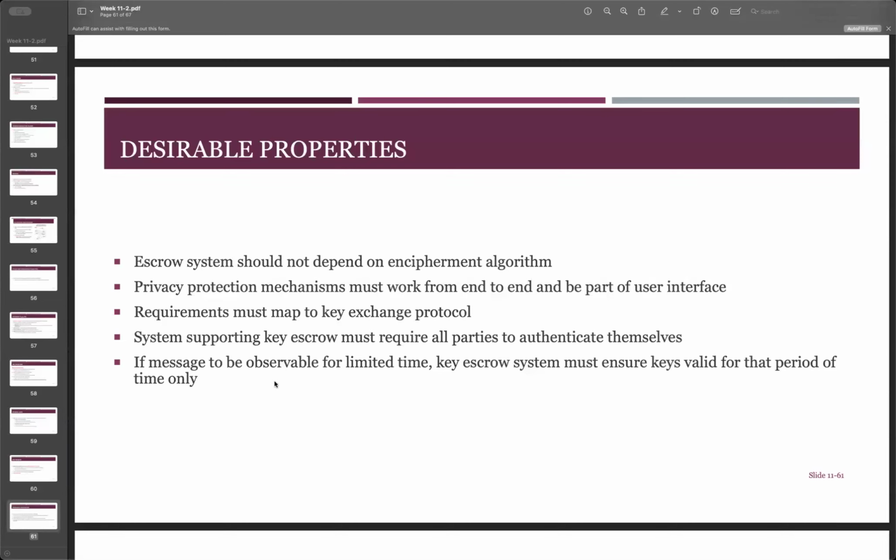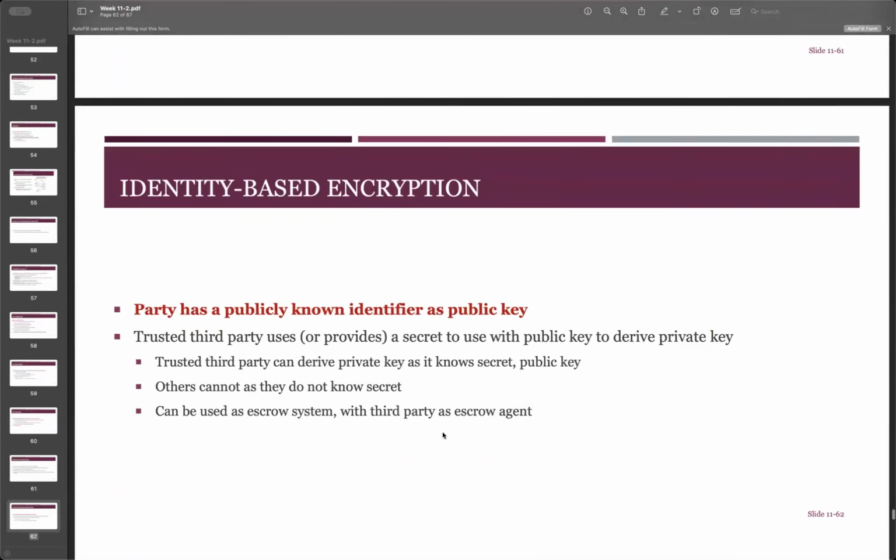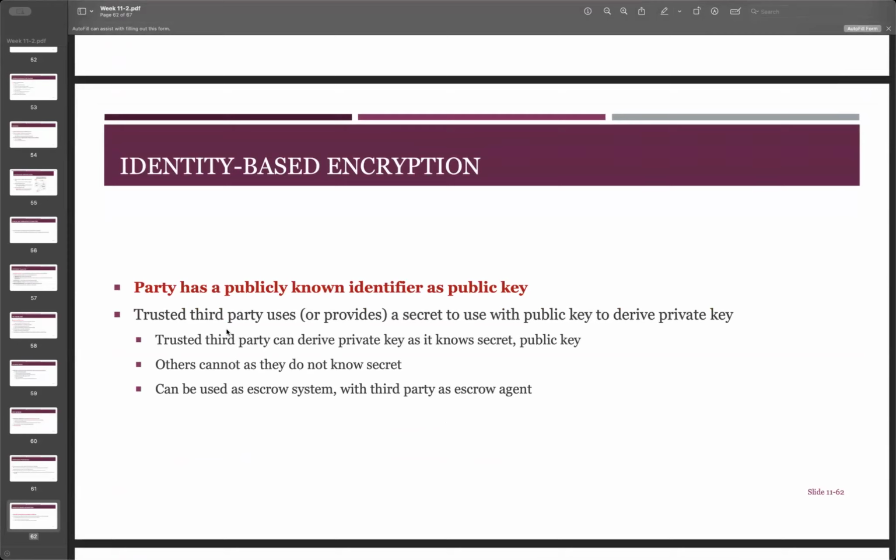Okay, and if the messages are observable for a limited time, then the system must ensure the keys are valid. Also, we can do identity-based encryption. So maybe they publicly know the identifier, which serves as their public key. There is a trusted third party who can use the secret to derive the private key.